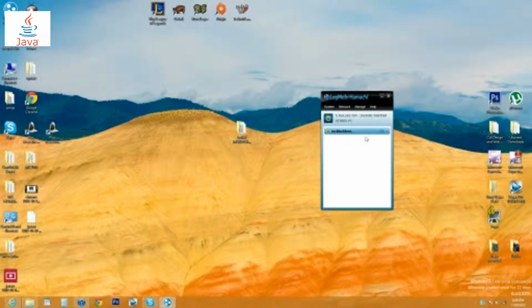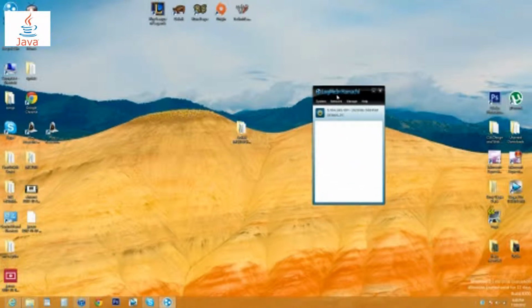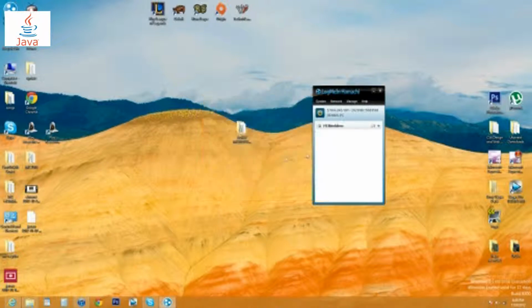Let me delete this network just for the purposes of this. To have people play on your server, you're going to click Network, create a new network. Name this network McBlockBros, and the password is going to be 123, and hit create. You can have whatever password or name you want as long as it's not taken.